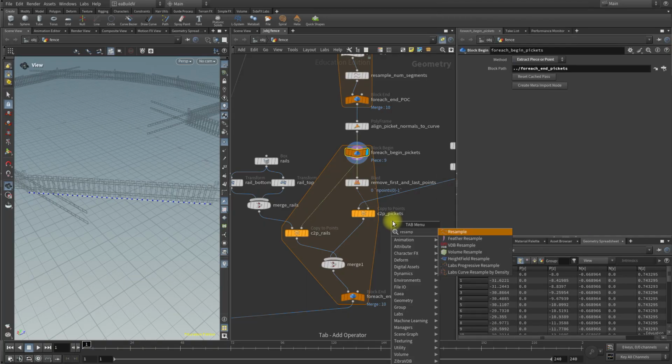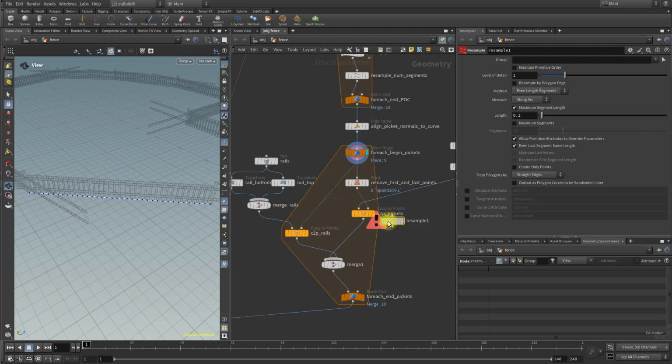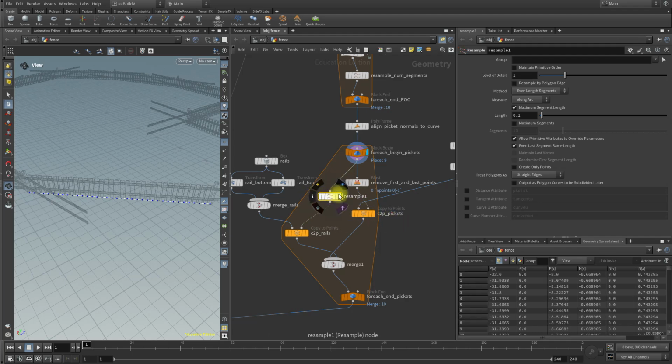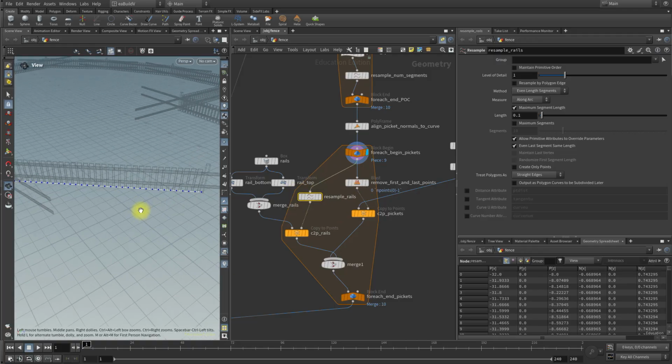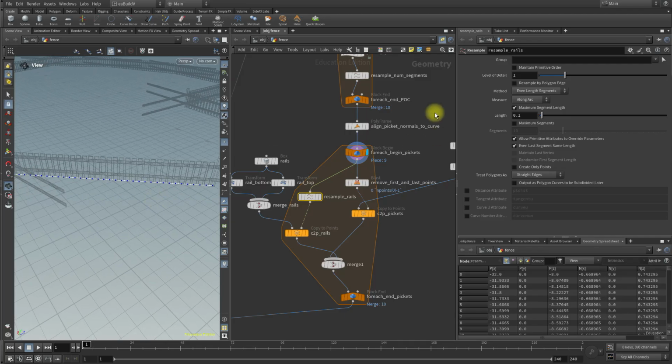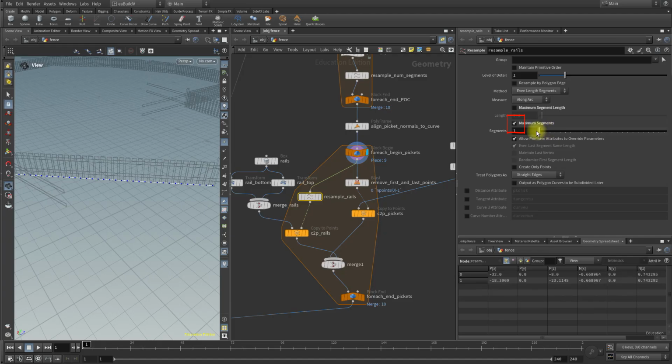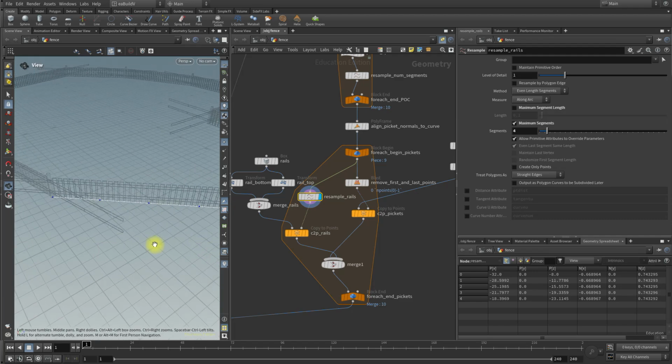So I'm just going to drop a resample node, put it here, and let's call this resample rails. Okay, so let's organize this a little bit better. Now, for the resample rails, again, I'm going to uncheck maximum segment length. I'm going to put maximum segments, and I'm going to start reducing that number. Okay, there we go.